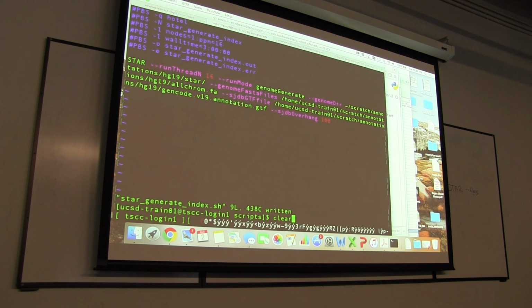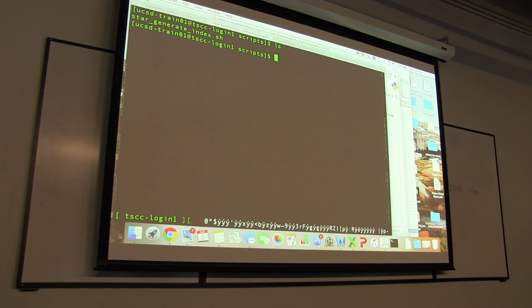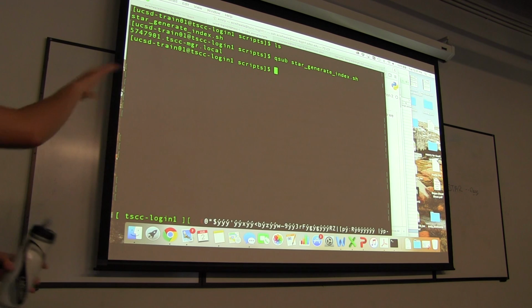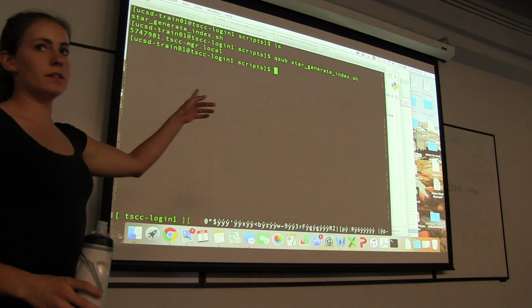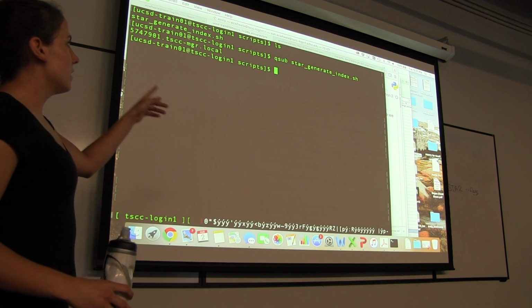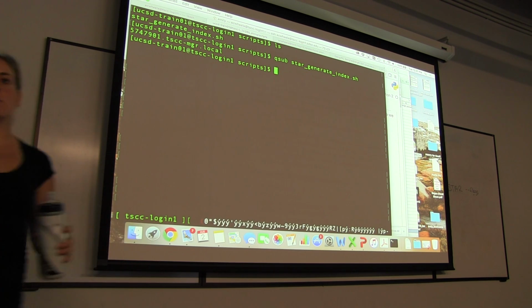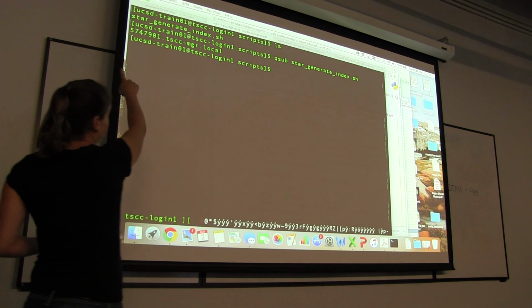So we're in the directory where the script is located, so I can just call it directly. If I wanted to call it from my home, I would have to give it the full path. To submit to the cluster, you use qsub followed by the file name, and then press enter. So qsub submits it, and all of the submission parameters that you've specified are in the .sh script. So it's going to create a job for you, and you'll see it's a job ID number.